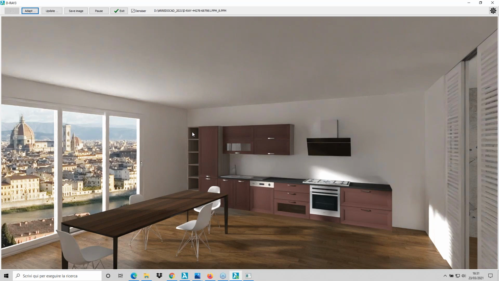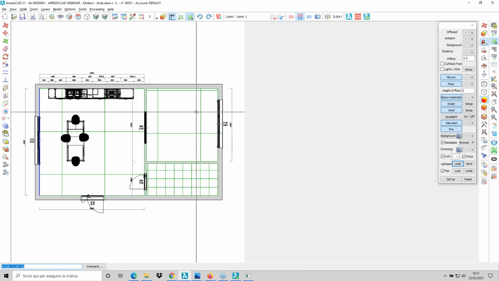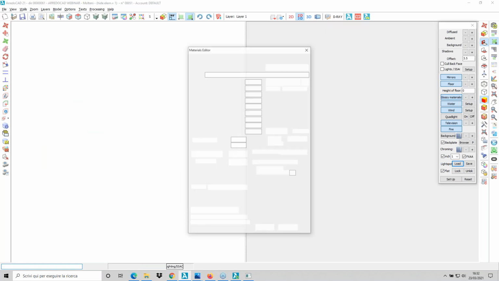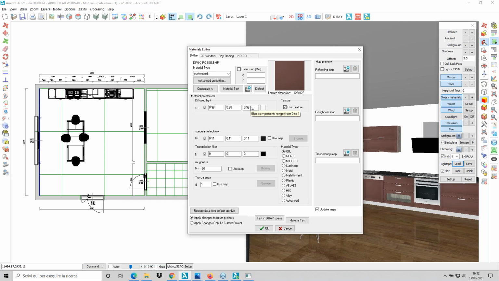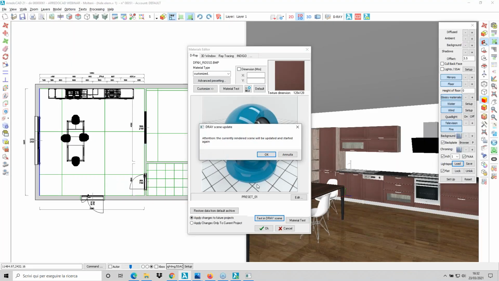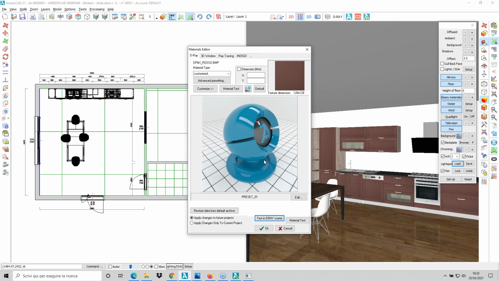Okay, if I want to make some change to this kitchen, for example, during the rendering process, I can go on working on my project, and let's say that I want to see the same kitchen but with the glossy effect. So I enter in the editing materials. Here you have some presets or advanced presetting, very easy to use. Here we have a glossy parameter and the matte one. Let's take this one, preset one, press OK, and I can update directly the rendering.